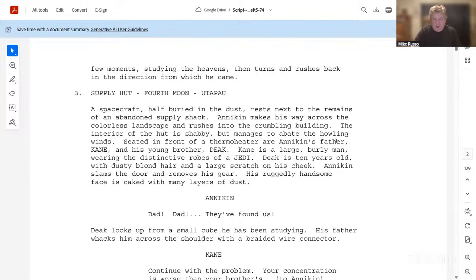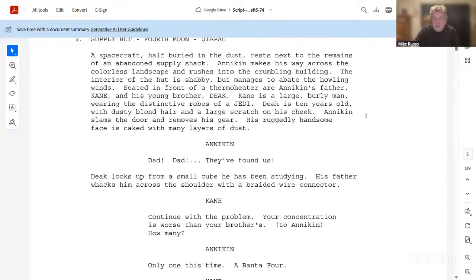A spacecraft, half buried in the dust, rests next to the remains of an abandoned supply shack. Anakin makes his way across the colorless landscape and rushes into the crumbling building. The interior of the hut is shabby, but manages to abate the howling winds. Seated in front of a thermoheater are Anakin's father, Kane, and his young brother, Deke.